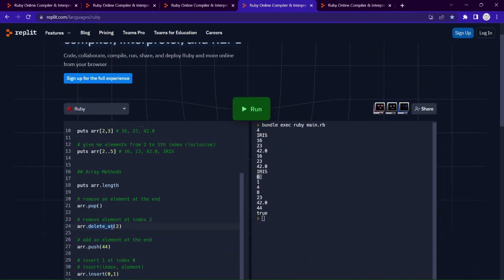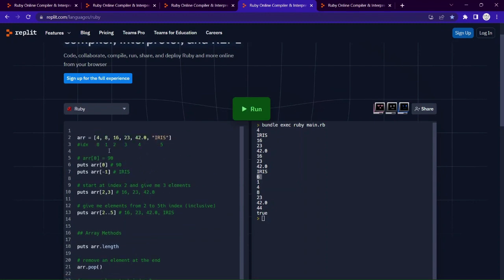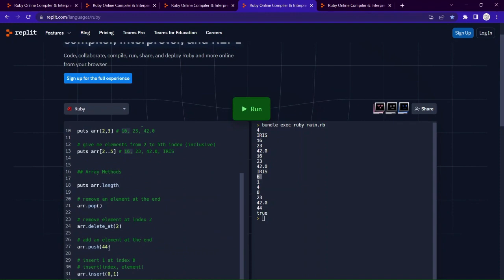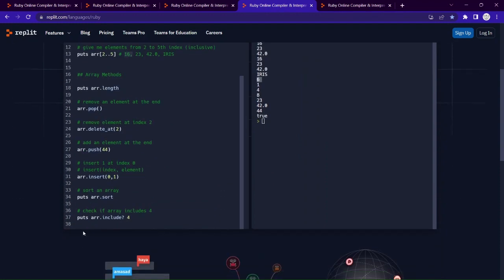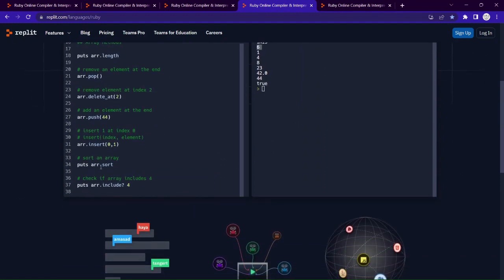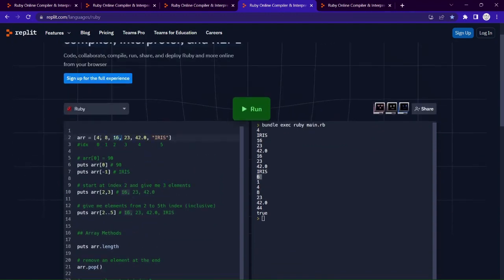Array.delete_at: we can use the array.delete_at function and pass the index of the element that we need to delete here. Hence array.delete_at 2 removes the value 16 from the array. Array.push 44 appends a value of 44 at the end. Array.sort is used to sort the array. And array.include? 4 checks if the value 4 exists in the array or not. Since the value 4 exists in the array, we get the output as true.